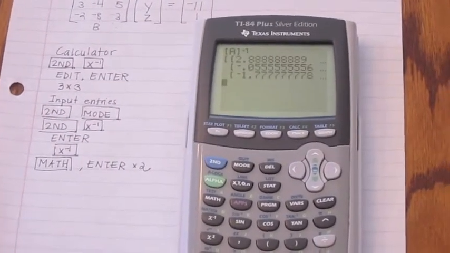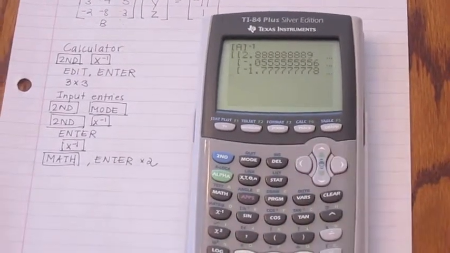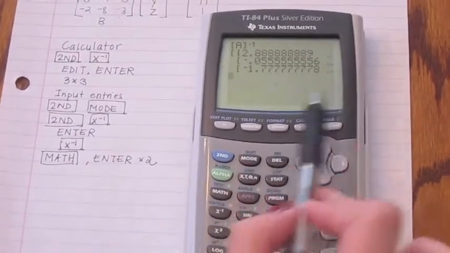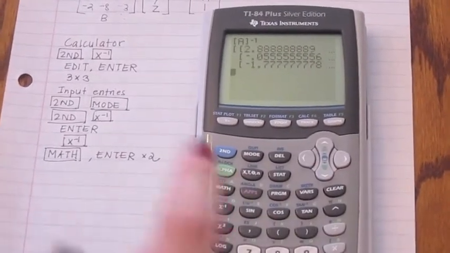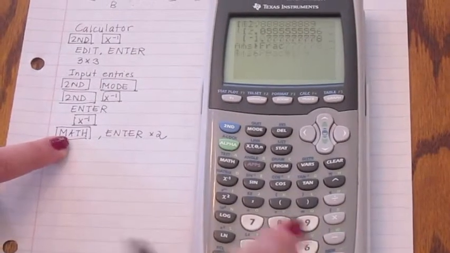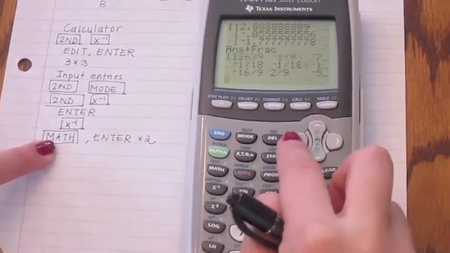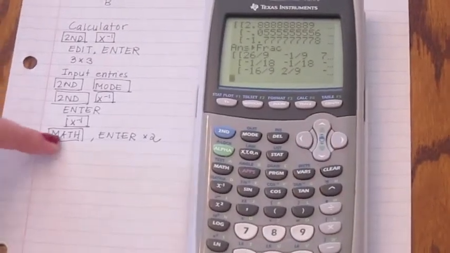I click enter. And you'll see that you'll have to scroll to see the numbers. And then the one problem is that we don't want decimals. We want nice clean fractions. So we're going to go to math, enter, enter. So math, enter, enter to get fractions, and you still have to scroll, but it's much easier on the eyes when we have fractions.